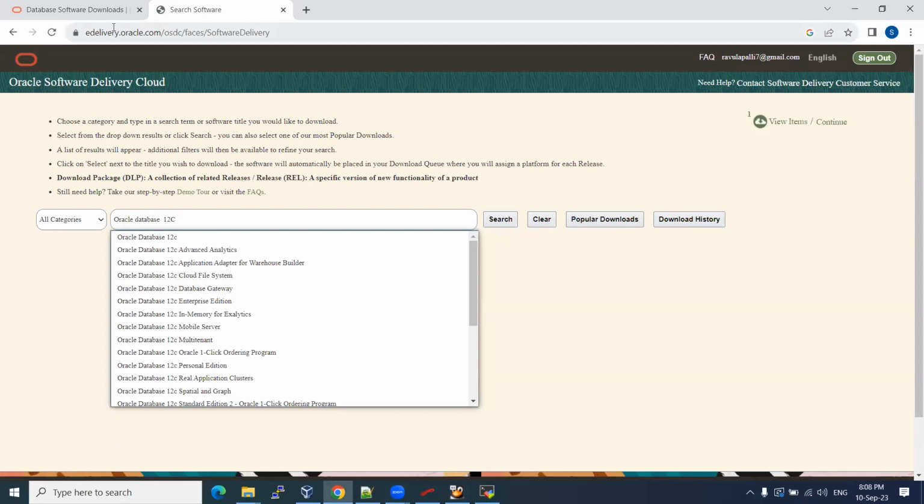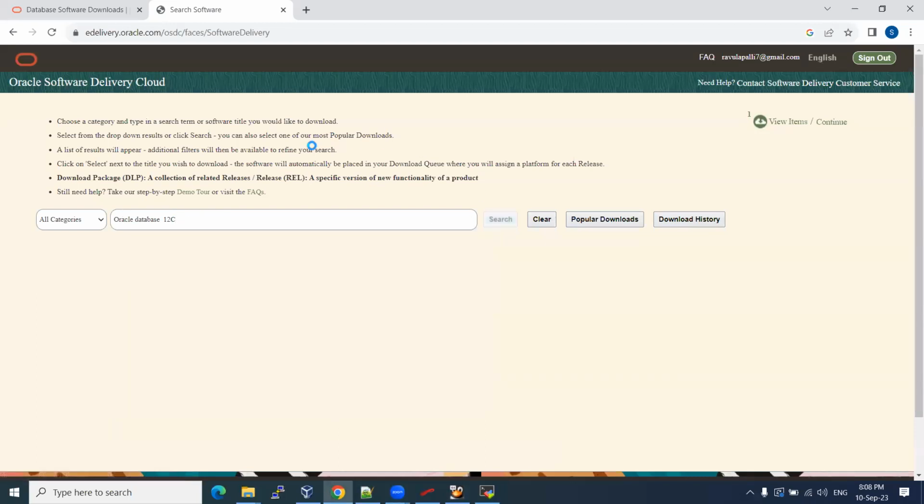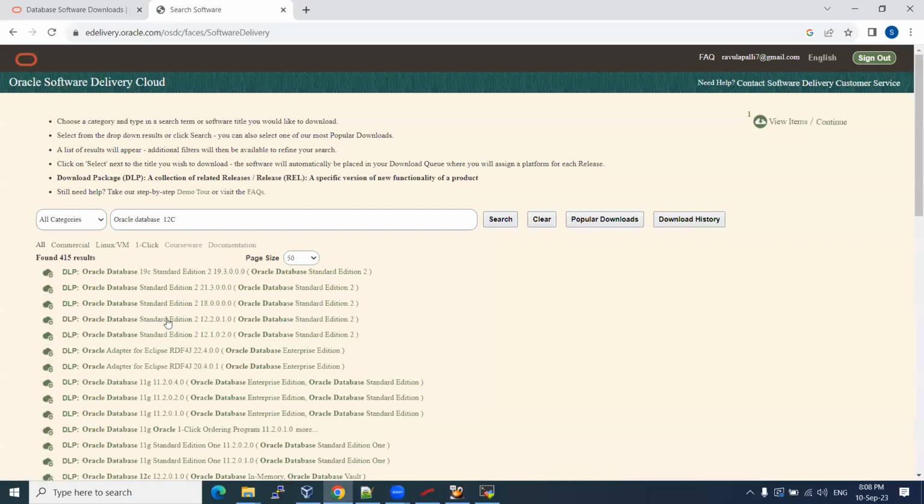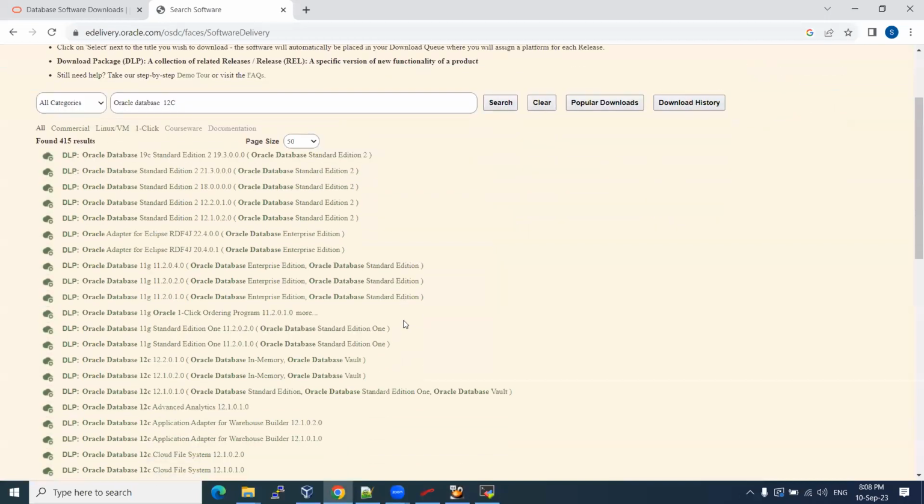Okay. We have to log into the eDelivery site, edelivery.oracle.com. There we can search for Oracle Database 12C. So we will get 19C and other database versions also. If you want to go for Oracle Database Standard Edition, you can go with that. We will look for Enterprise Edition. These are all Standard Editions it is showing. Enterprise Edition, where is it?